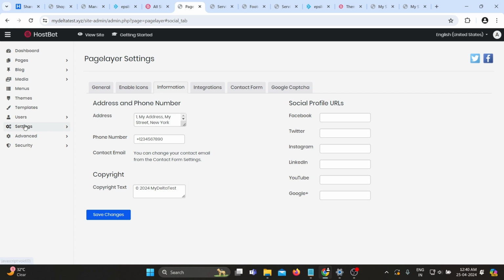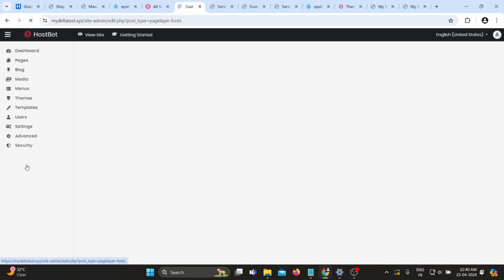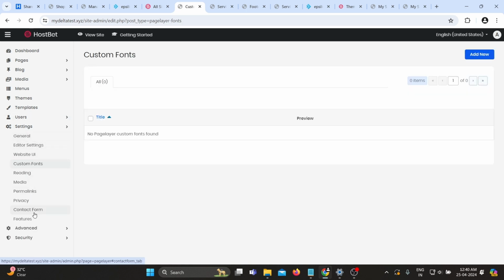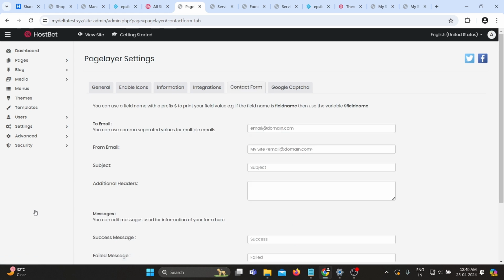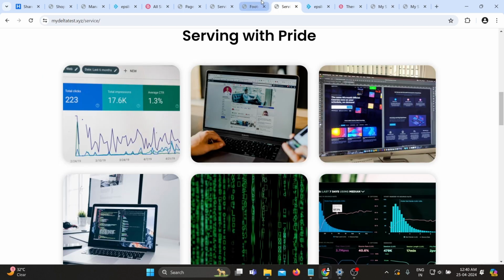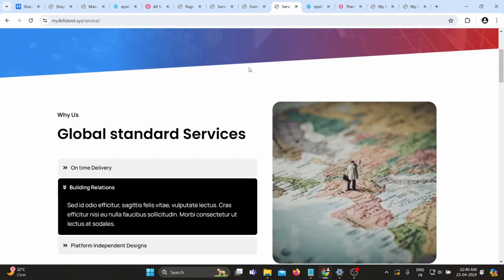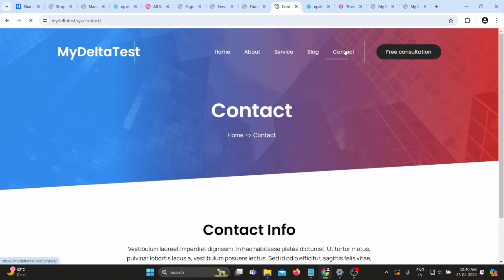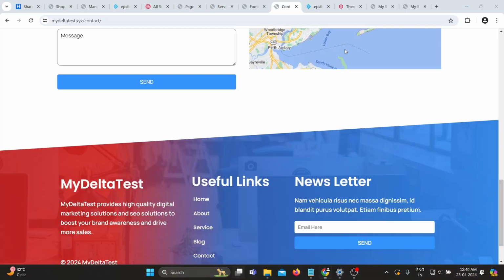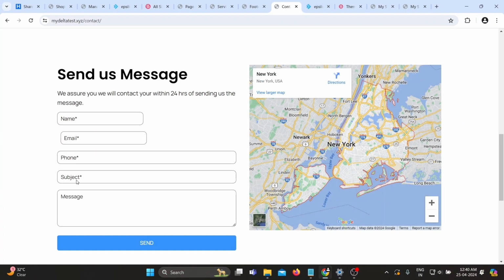Now let's talk about the contact form. If we go to contact form, the contact form is that part of your website which lets your visitor send email to you. Like if we go to our website, then in the contact page we can see that there's a contact form.